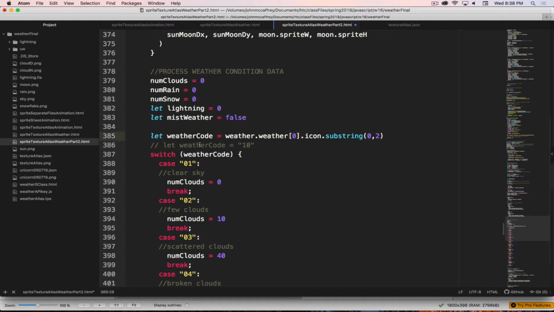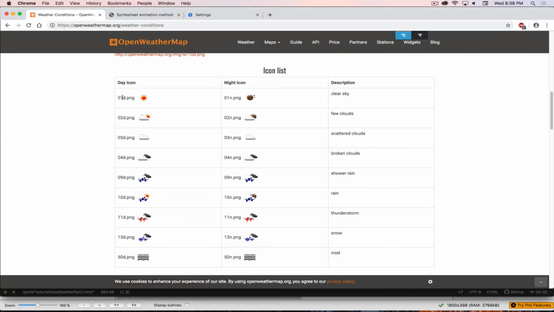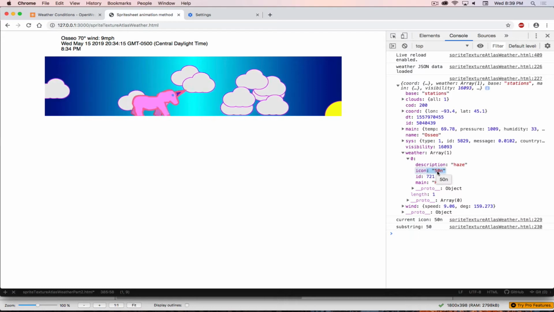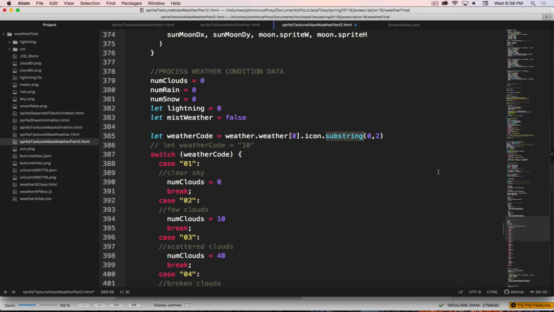Now, the only part we care about in the code, we don't care about the day or night value. So we're going to use the JavaScript method of substring, which is going to give us from position 0, and then I want to count over 2 letters. So if I look at the code, it'll be 0, 1, 2 letters. Looking back here, we can see we have this icon, and it's 3 letters long, but I only want the first 2 letters. So I say start counting at position 0 and give me 2 letters. So that's how we're able to get those values.